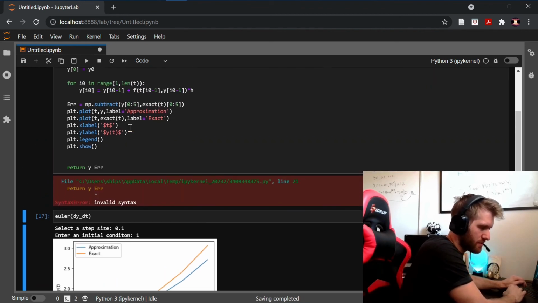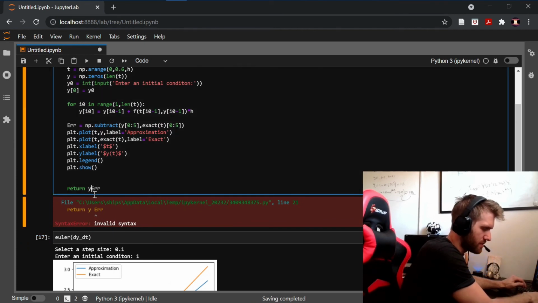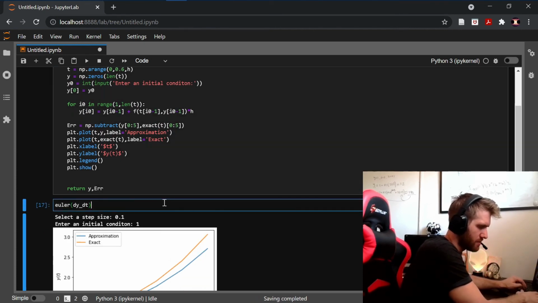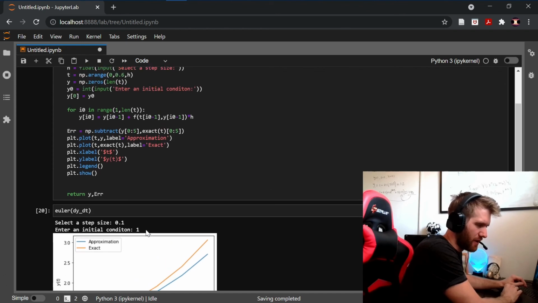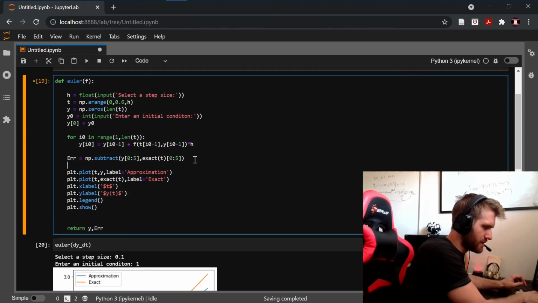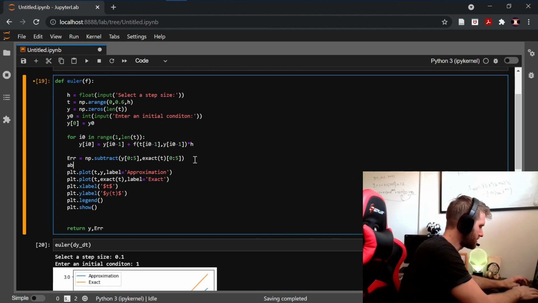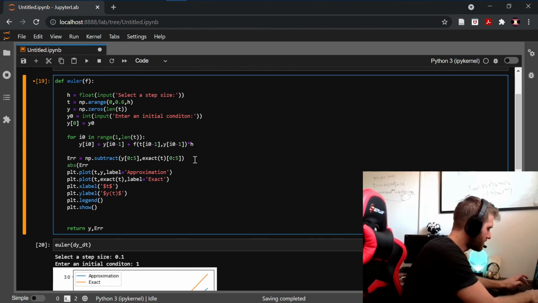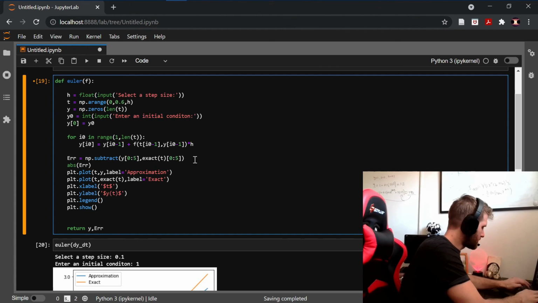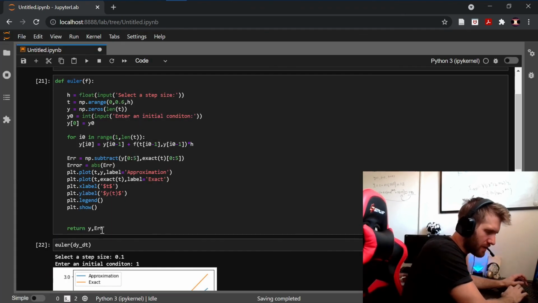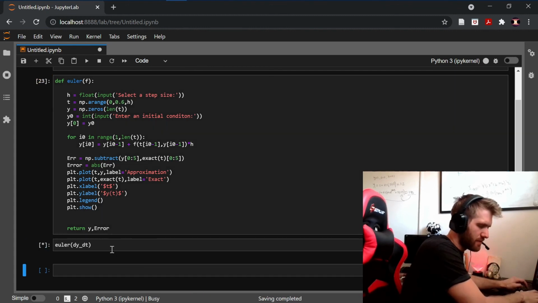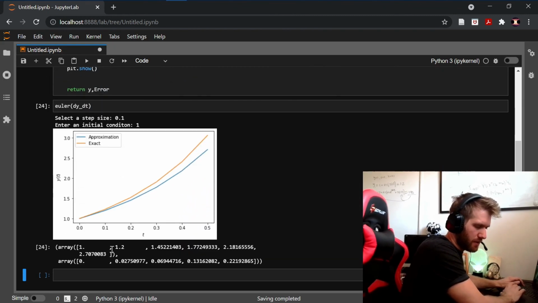So 0.1, 1, return our error. So we basically have our error. We gotta make sure we take the absolute value of that so we can get a better idea how that's looking. We'll just do this. Okay, cool. So 0.1, 1. Oh, we need that there. 0.1, 1. There we go. So now we have our error.